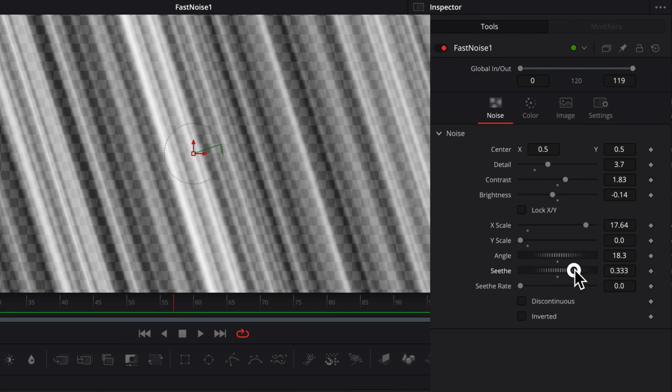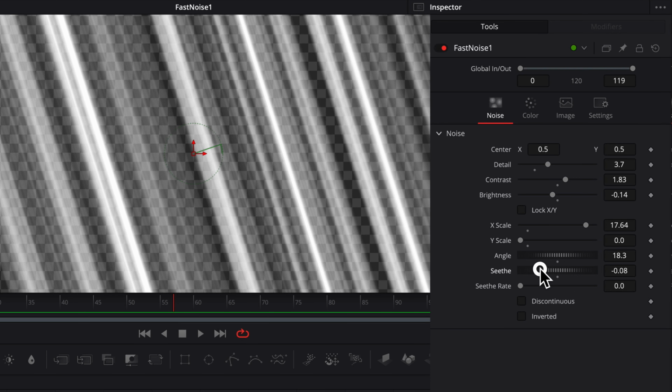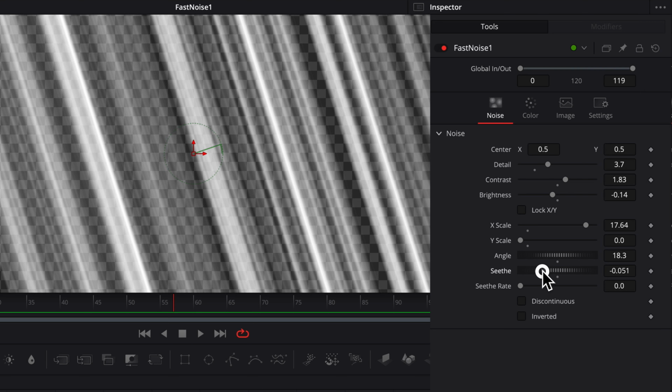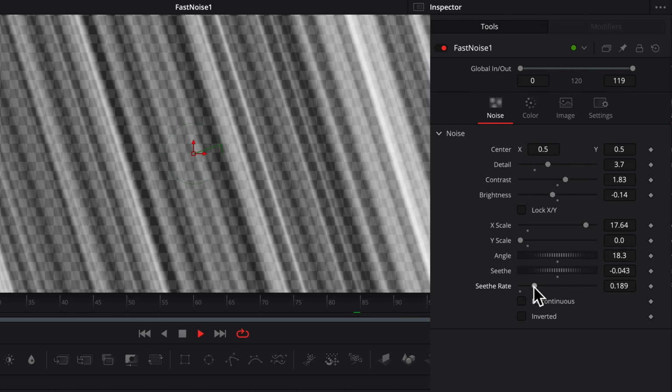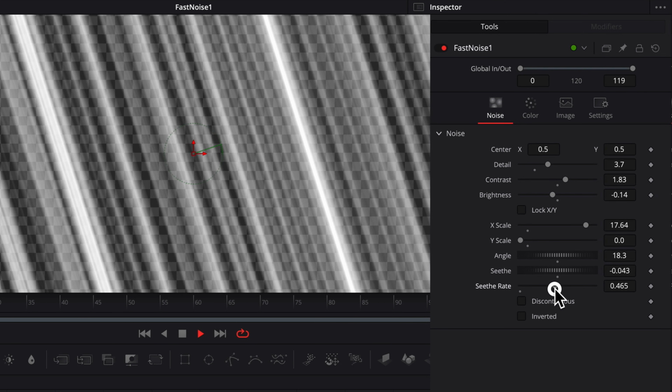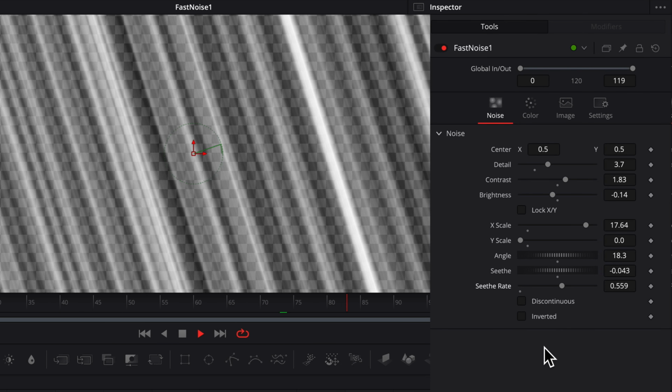Now the Seethe control can help us create flowing or drifting motion in the noise, which you can animate with keyframes. And then the Seethe Rate controls the speed of the Seethe animation, which you can use independently of the Seethe control and does not require keyframes. If I turn it up, the noise will begin to move, and the speed increases the more that you turn it up. Below that we've got two little checkboxes.